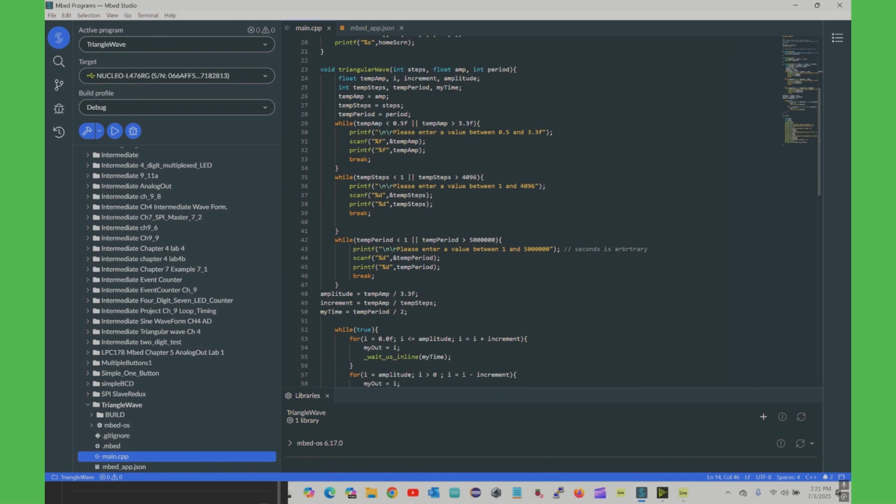Okay. And then right here, I'm going to circle my cursor right here. This is where the math begins. So your temp amp is going to be between 0 and 3.3, and it's going to go into amplitude. The increment is temp amps divided by temp steps, and that's going to be the increment. Temp period divided by 2.